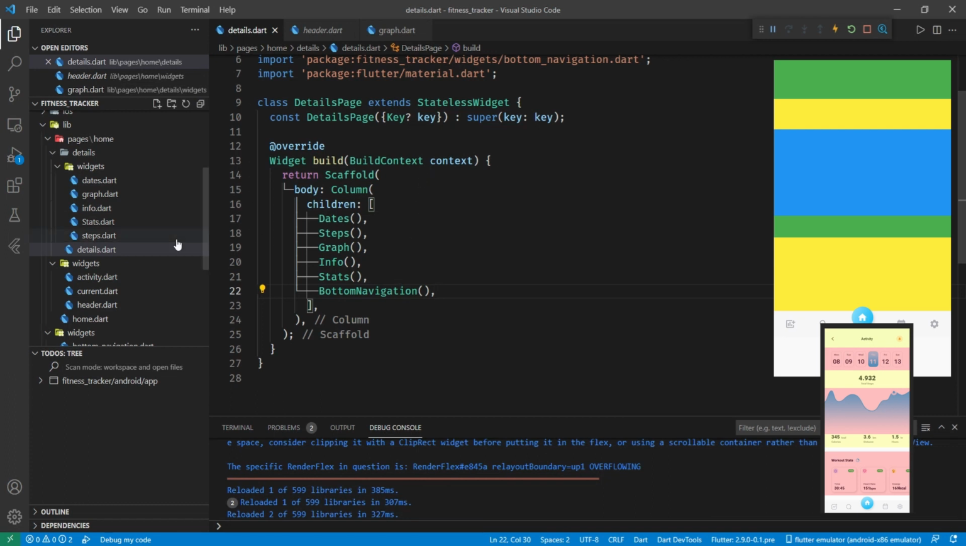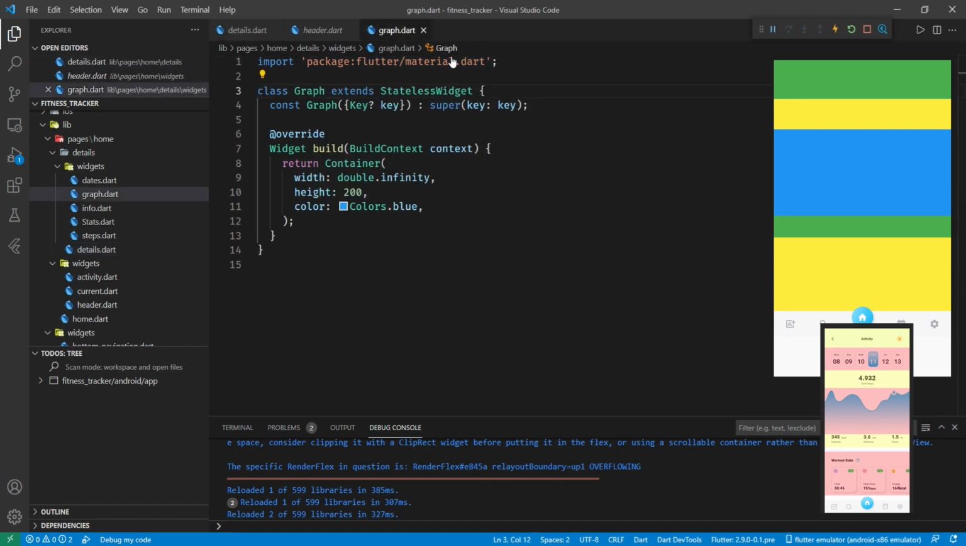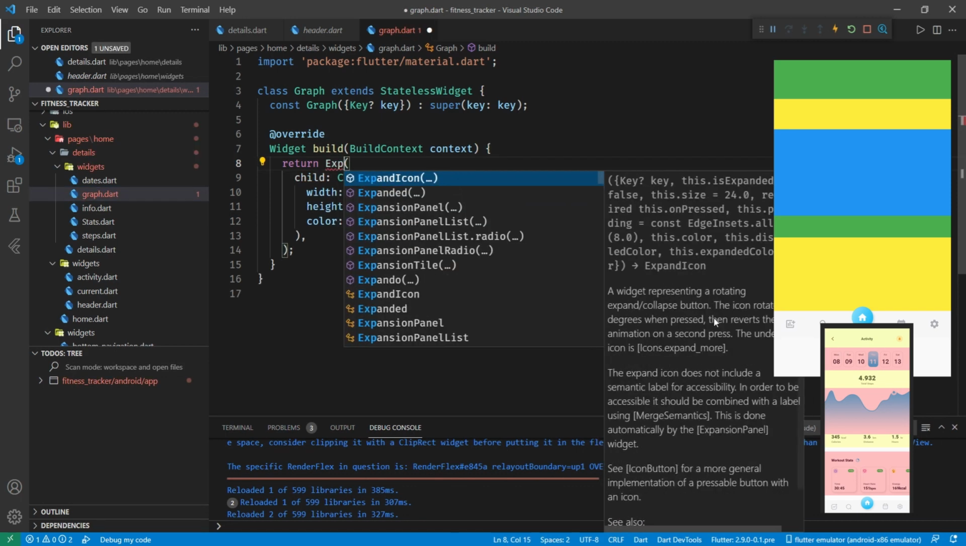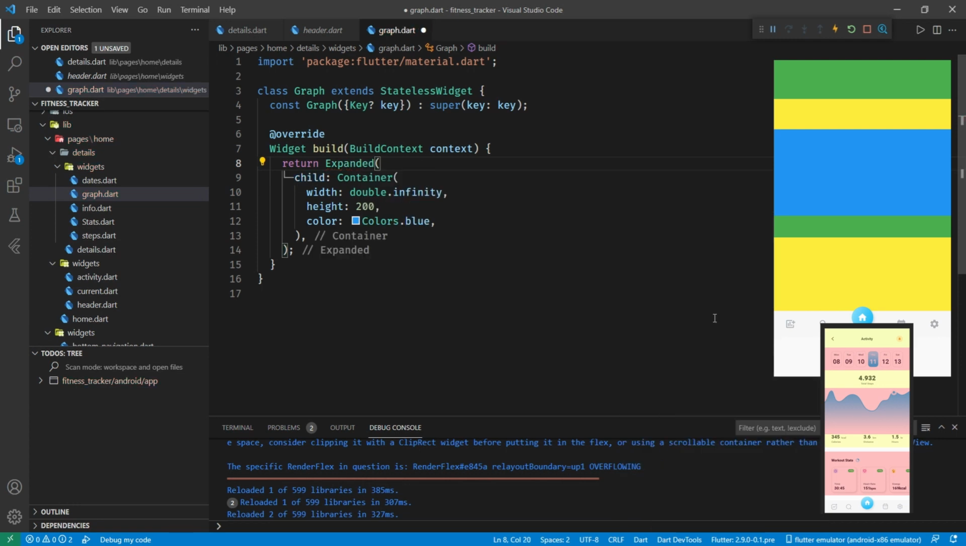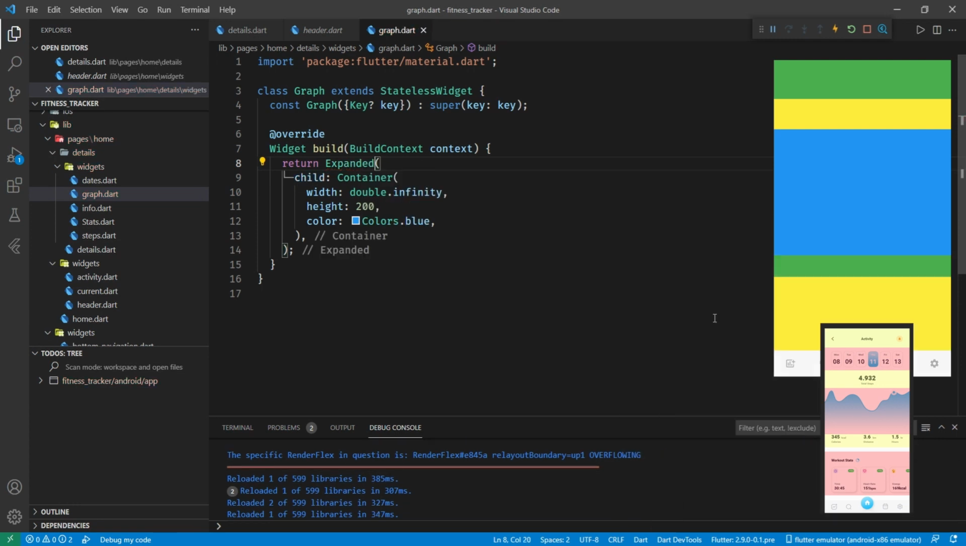And like in the previous page where we had this area that expanded, well, that's going to be the graph in our case. So we're going to come back to our graph page and just wrap this container with the expanded widget, and that will expand and push everything down. And that is our layout ready to go.